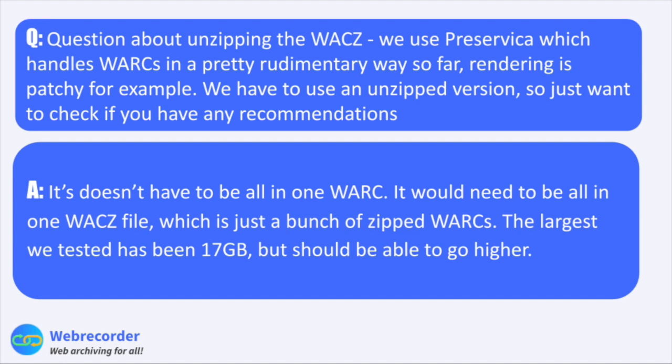My first thought is that WACZ is basically just a zip file, so you can unzip it and have access to the WARCs inside. So if you create a WACZ using our browser extension or whatever, but you need to, for some reason, load them as WARCs, you would just unzip the WACZ file like a normal zip file, go to the archive folder, and you could access the WARCs directly from there.